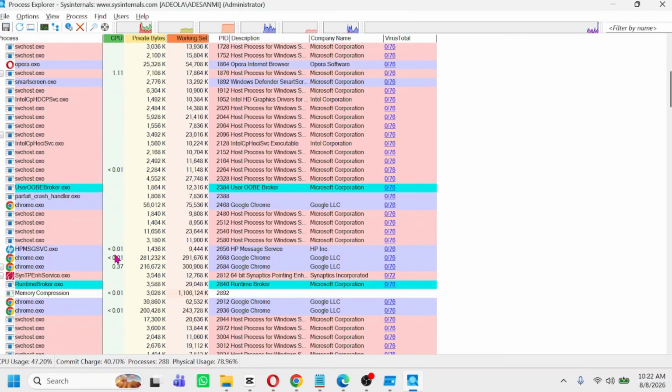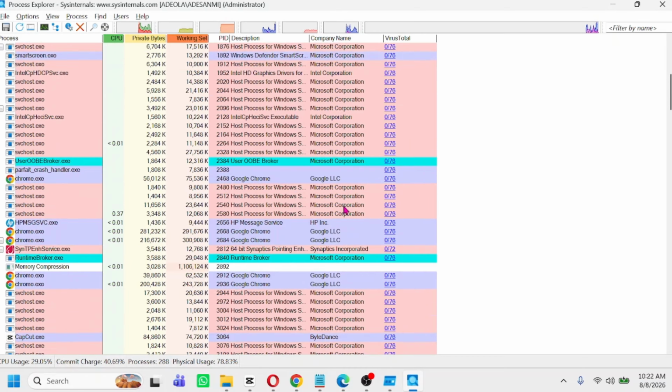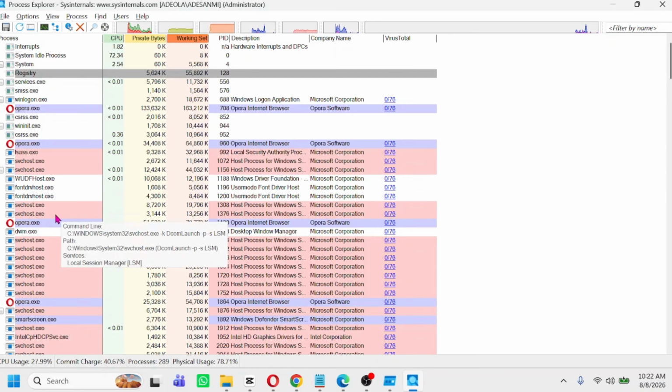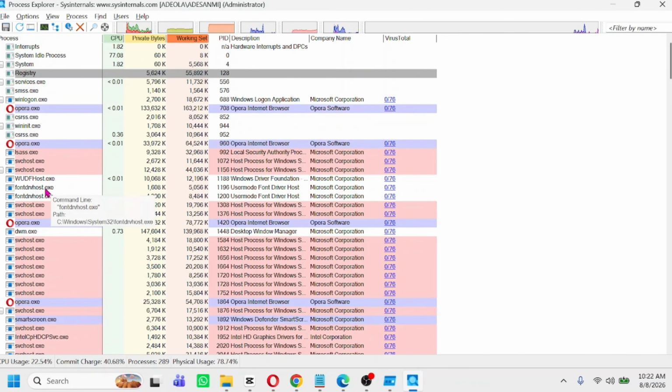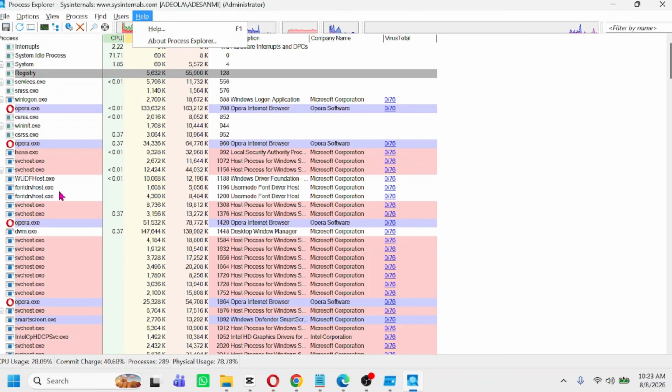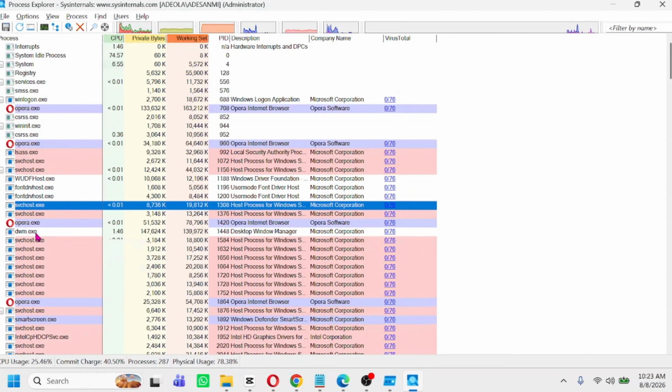You can see you have a lot of information here, and if it's not good on the device, you can see the CPU, the private bytes, the working set, the description, the company name, and others. You have a lot of information here. So let's dig deeper, and not only that, you have options like File, View, Process, and lots more that you can use to access any of the information in this place. So let's now dig deeper and see.